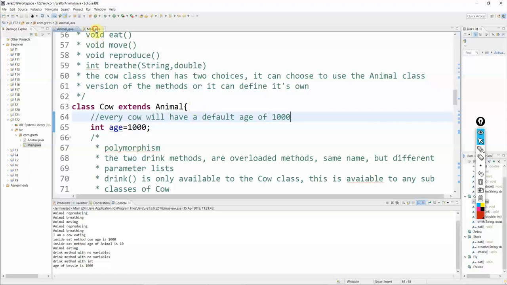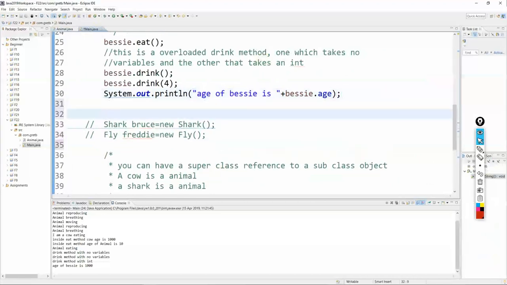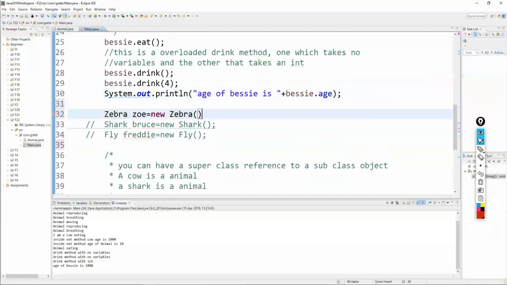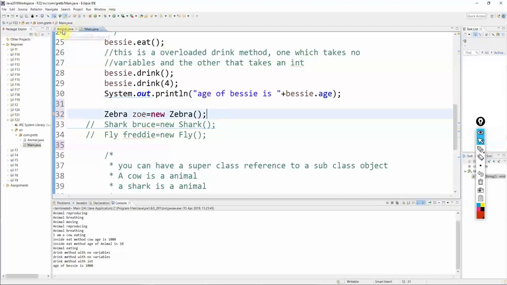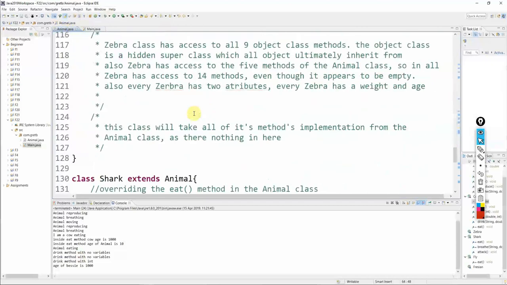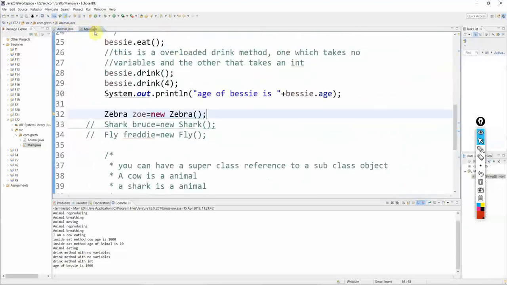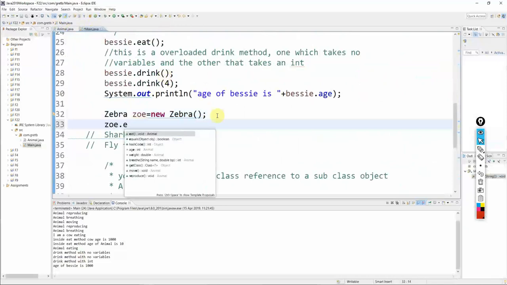Alright, now I'm going to go down here and I'm going to create myself a zebra, Z-E-B-R-A, but I'm going to call it Zo is equal to new zebra. Now, zebra, if we look at it, save that, zebra has nothing inside it.